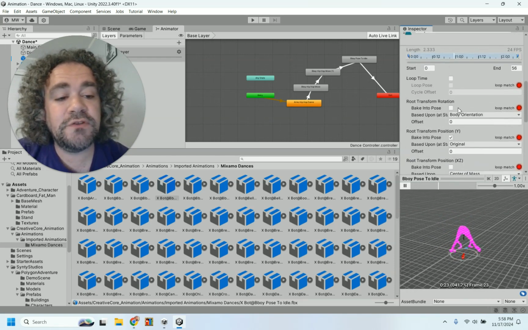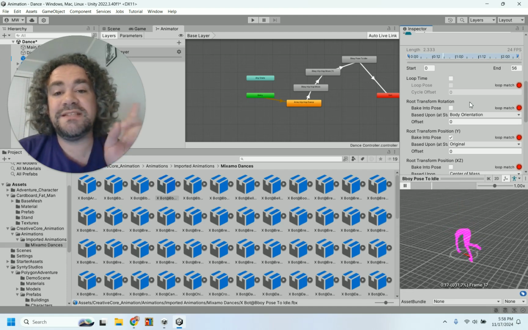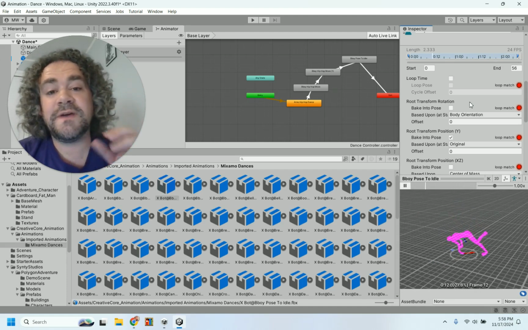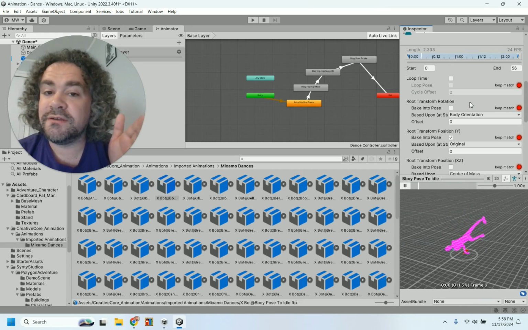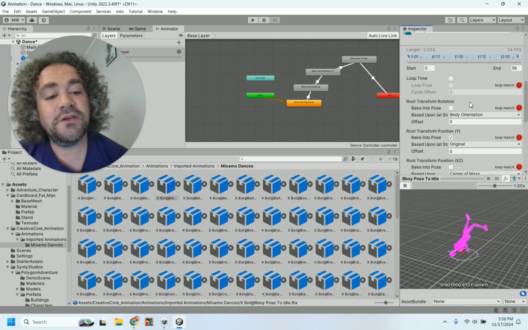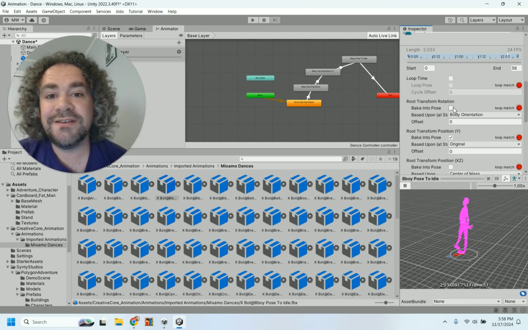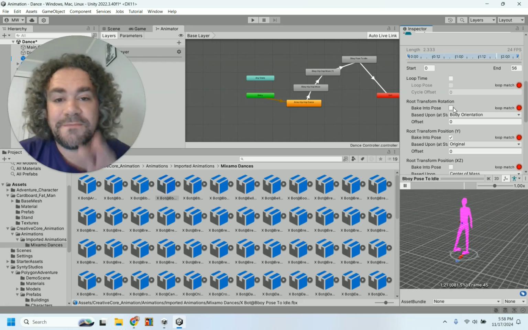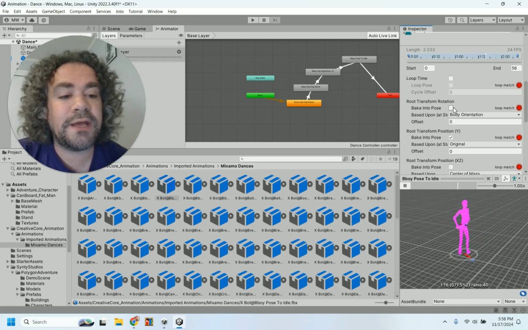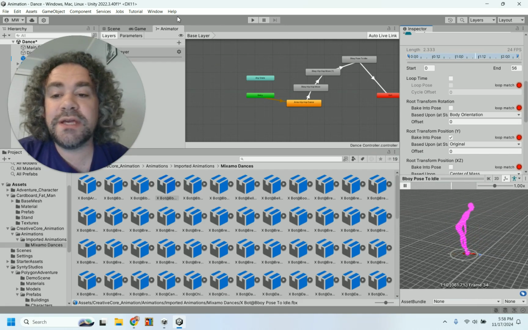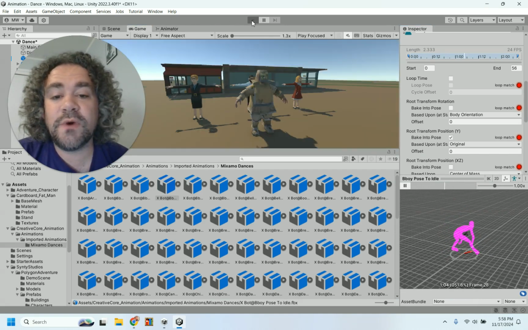Same thing with rotation. If you don't want them to rotate, sometimes when they do spins and stuff like that, they might end facing a different direction than when they started. If you don't want that to happen, you need to bake into position the rotation so that they end facing the same way they were facing before, right? Okay, so let's go ahead and test it now that I've baked the Y position.